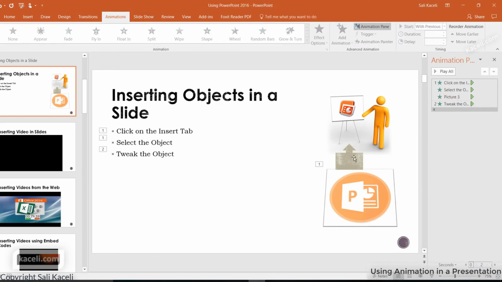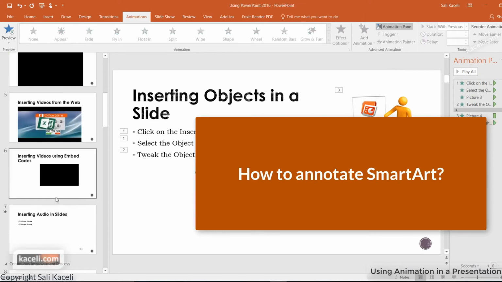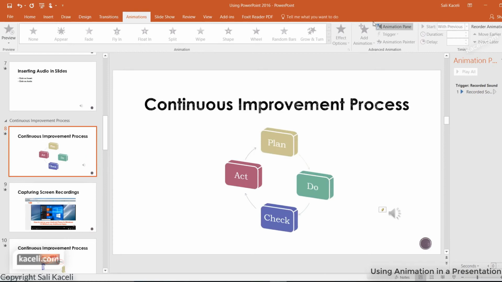Then you can do the same thing for these other objects. So the same thing for the shape here as well. Choose animation, however you want it to appear. Now, in the cases where you have smart art, and smart art is this type of art like this, it's pretty similar, but there is one difference to it.